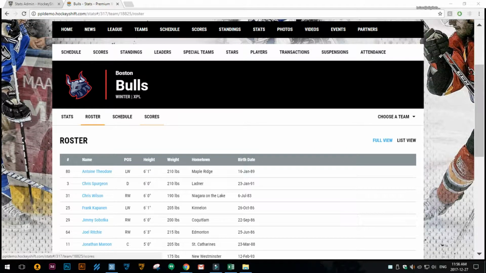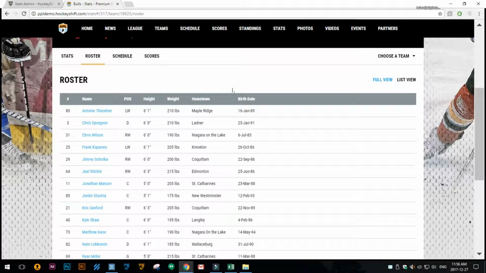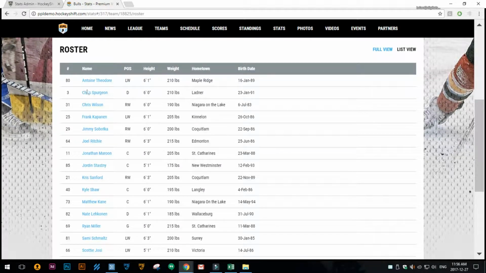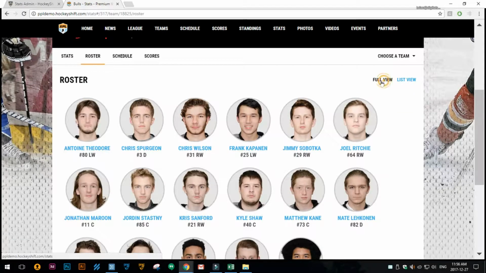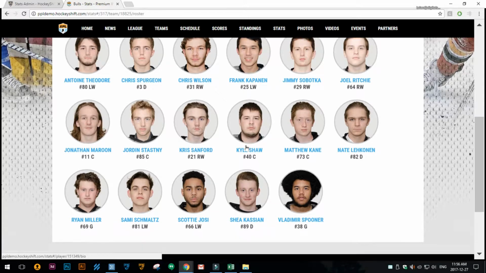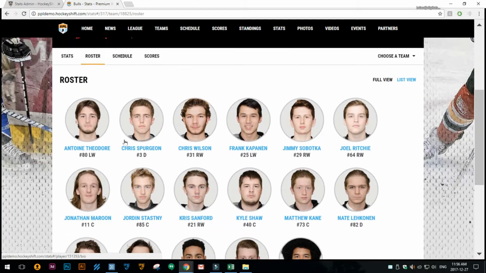On the public stats page, under the team page, there is a roster tab, and there are two views for it. There's a list view that looks like this, which shows the players in rows and their different attributes and information in columns. And then there's also a full view, and if you have pictures uploaded, then it looks nice and shows this grid of all the players' pictures.